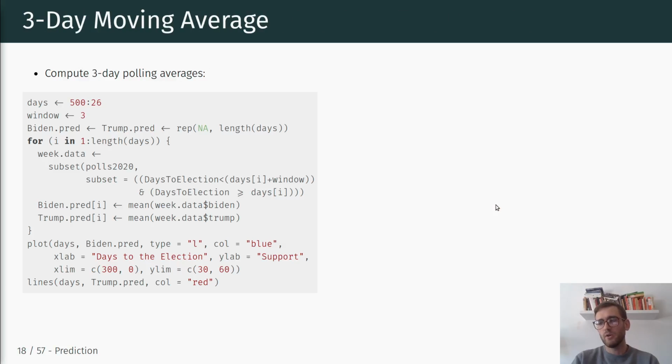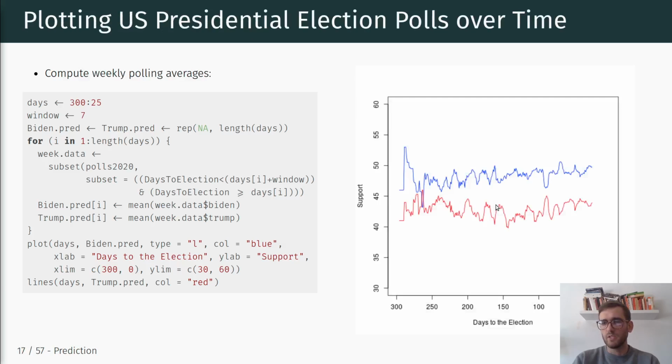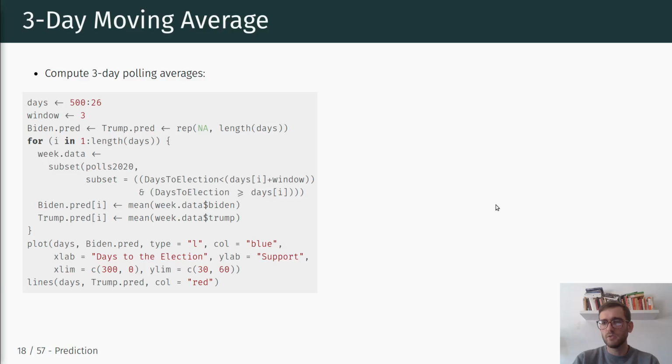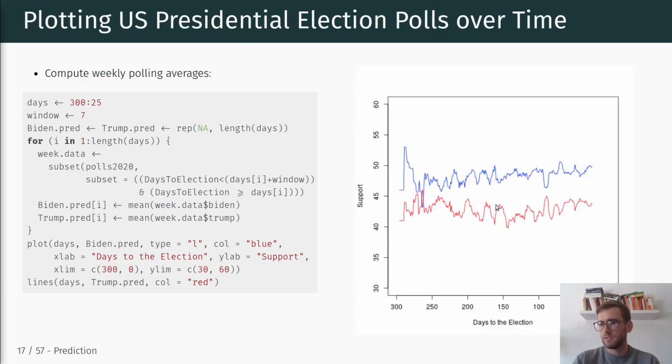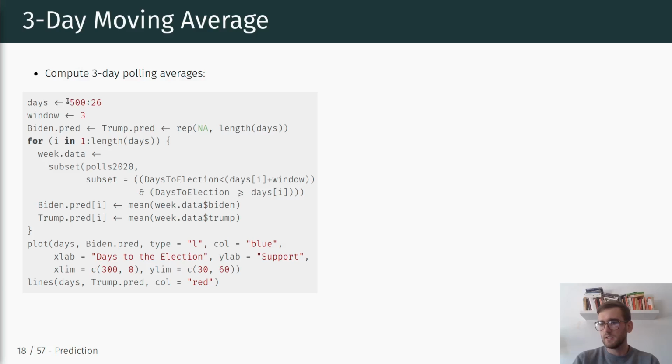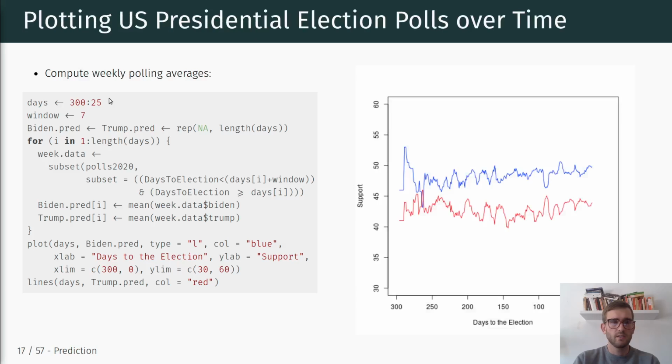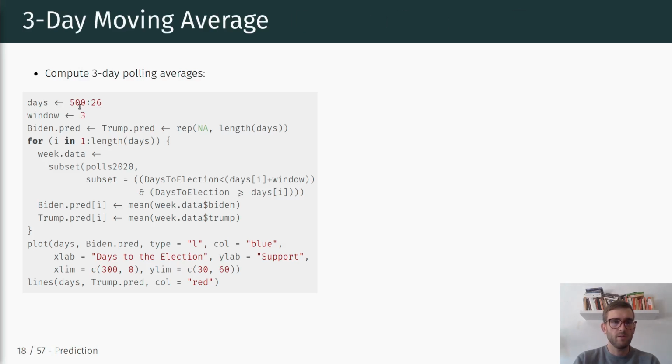Of course, we can now change the polling window, and as you can see here, all I'm doing is changing this from 300 to 25. There's a little problem here, but the code will work regardless. It'll just go through a lot of iterations where there are no polling predictions. But the important part here is that the window size is changed to 3.